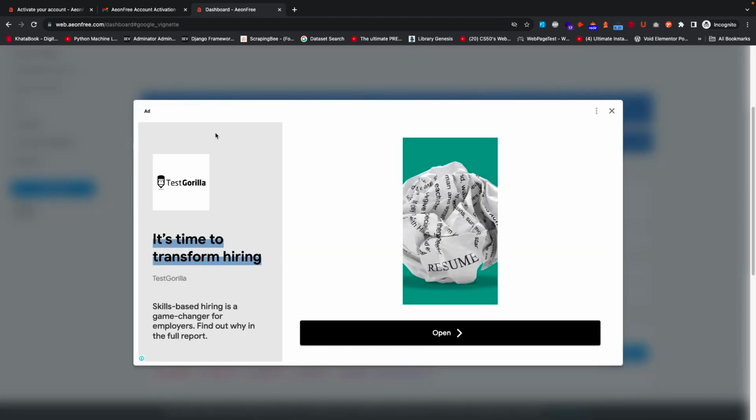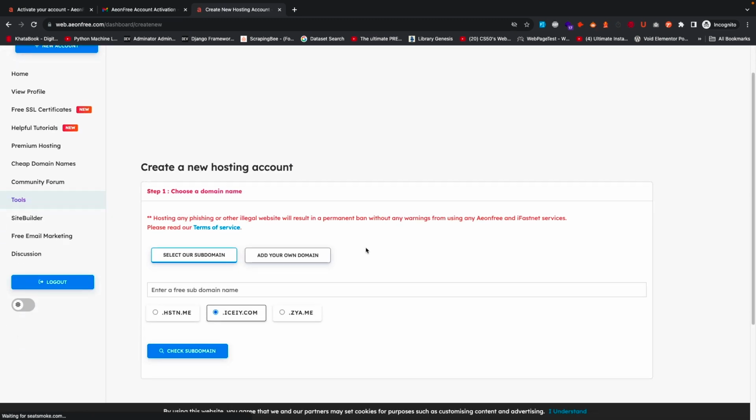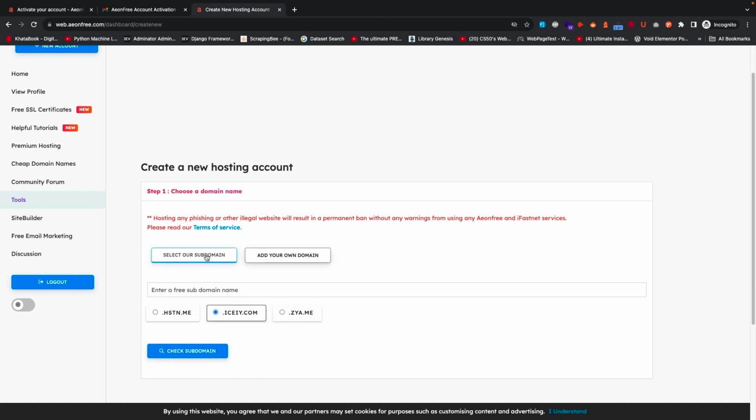Okay, here is an ad. This is the disadvantage of using free hosting: you will get tons of ads. After creating, you have two options. You can either add your own domain, which could be something like abc.com, but since we did not buy any domain, we'll use the select subdomain option. They already provide subdomains here, so you can use any of these.